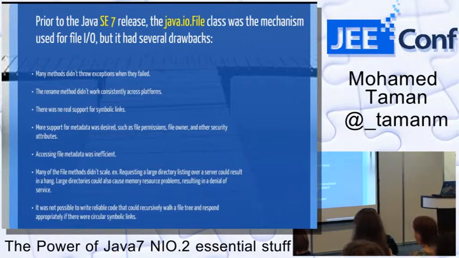There is no real support for symbolic links. You can't create shortcuts, by the meaning of shortcuts or hard links. Okay, more support for metadata. You don't have only what is the size of the file, or is it hidden or not. What if you are working on POSIX, Linux, Mac? Different platforms have different views of properties, defined properties, which differ from platform to platform. It gets introduced, and this JDK has a part of metadata.